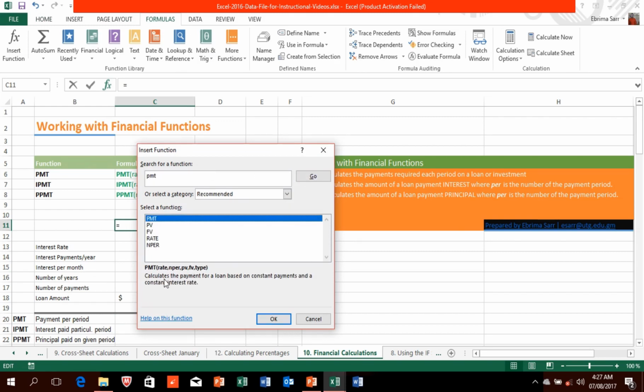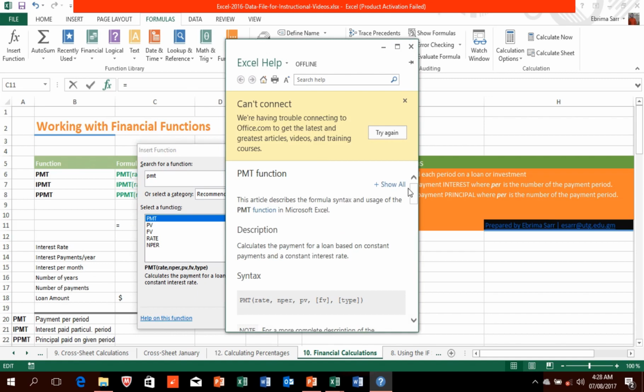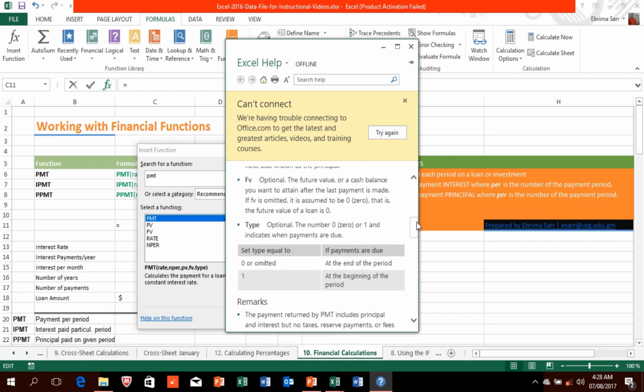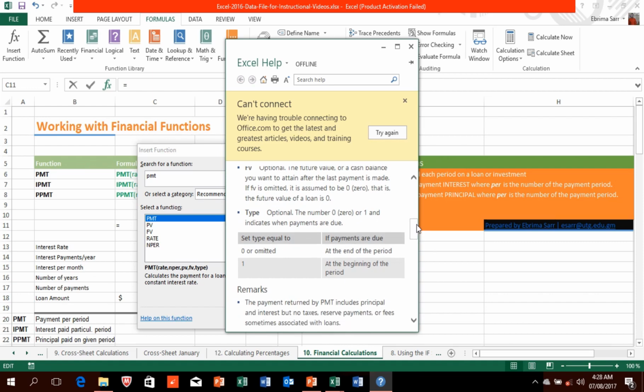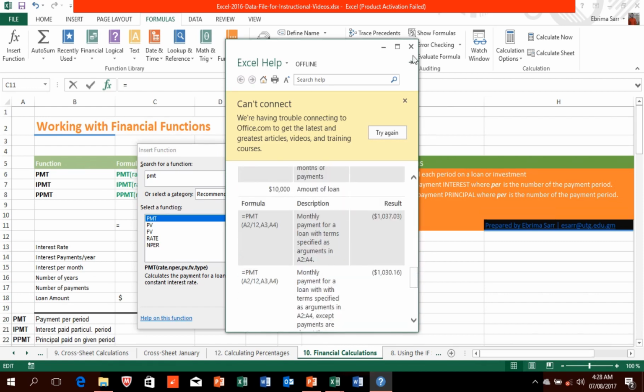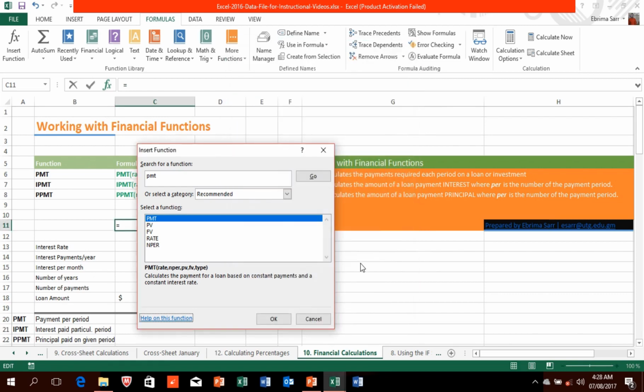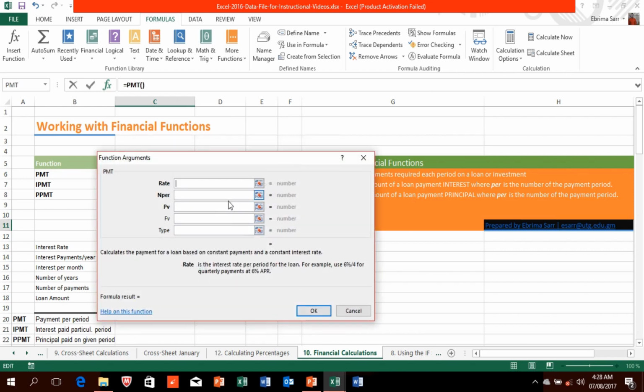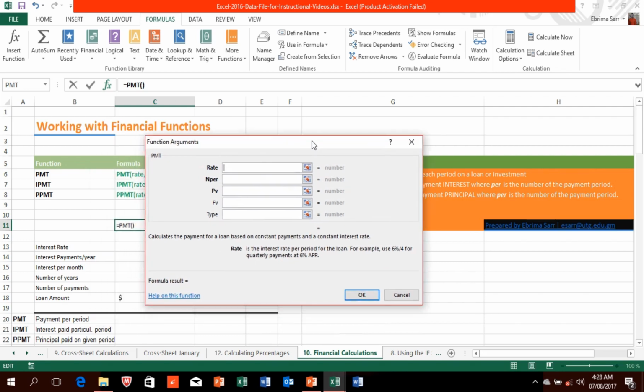And notice PMT says it calculates the payment for a loan based on a constant payment and a constant interest rate. So you can also click on help on this function, and Microsoft will explain this further by explaining the syntax for it and some examples or remarks, all of those types of things that you can explore. You can explore this for yourself as well, but the way it will work here is that for PMT, for example, it needs these values in black here.